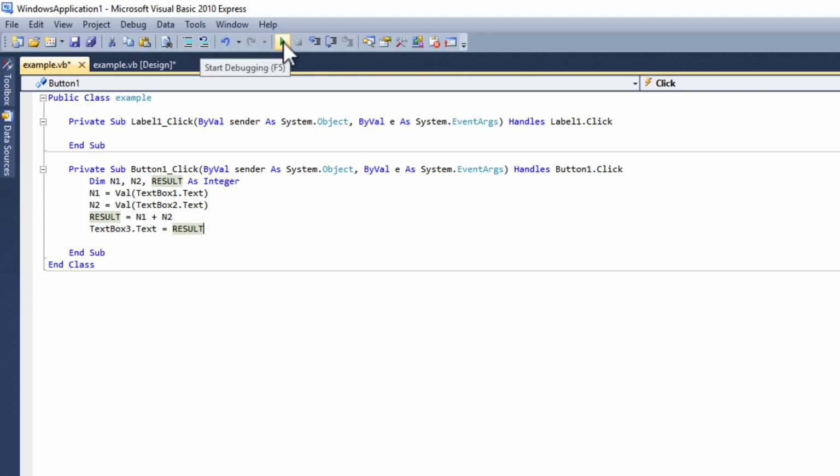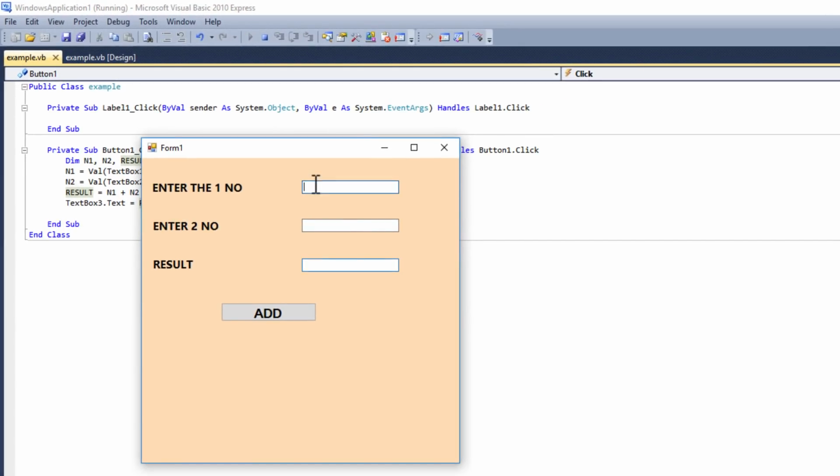Press this button or you can also press F5. Run it. Here is your form. The first is, suppose I'm entering here 25. Next, again 25. At the start we enter values which we can easily compute, just to check whether the program is working fine or not. So I entered 25, which is easy to compute, that is 50. Let's see whether the result will be 50 or not.